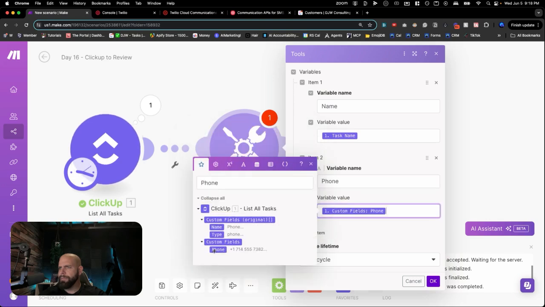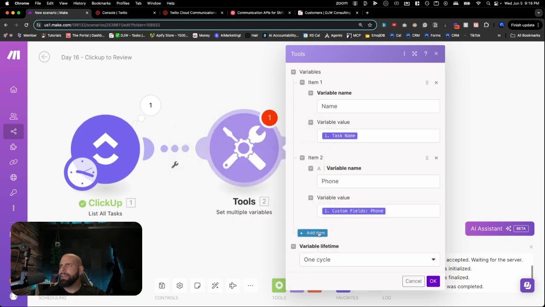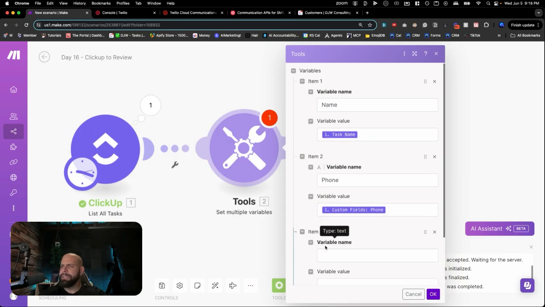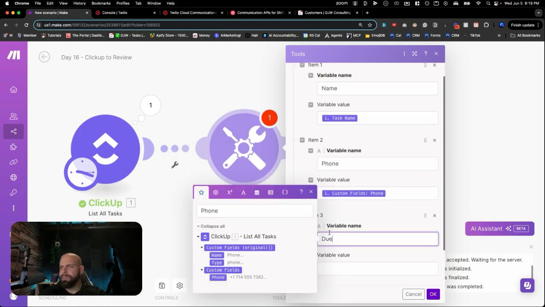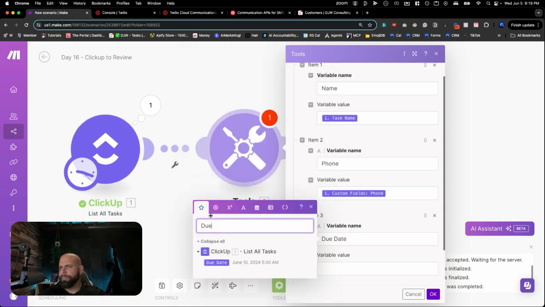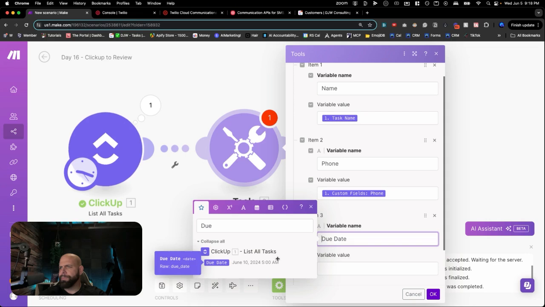Go down here, phone. And the other items that we're going to probably want is the due date, when the service happened. Due date, just like that. And there's the due date.